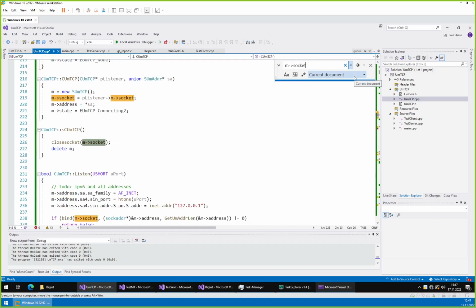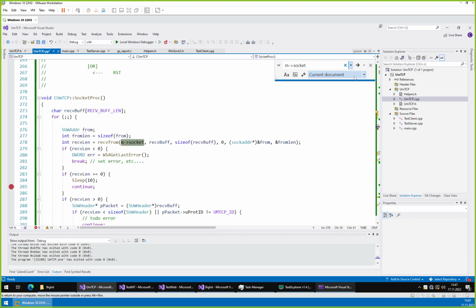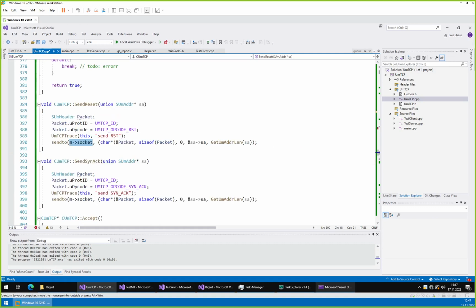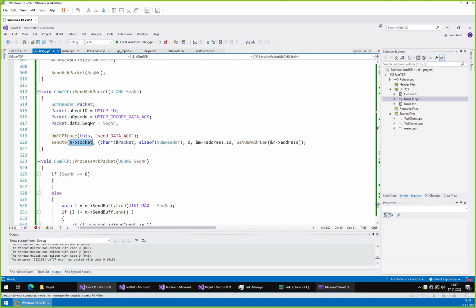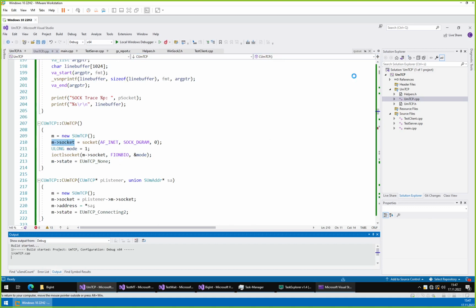So here we assign it, close socket is fine. Bind is always instant. Okay, receive from will be non-blocking, so I think it will return an error actually here. Let's put a breakpoint instead of 0. Okay, we send, and then we actually don't care for the send to finish, so this is fine. I claim it's fine. Let's see if I'm right.